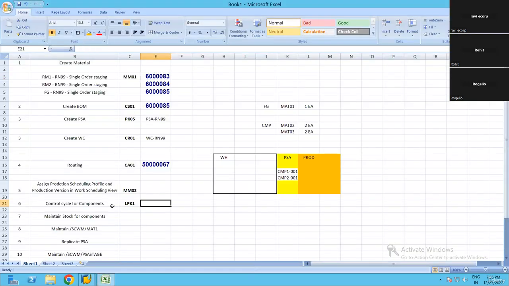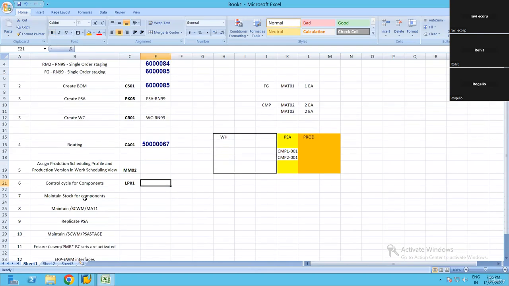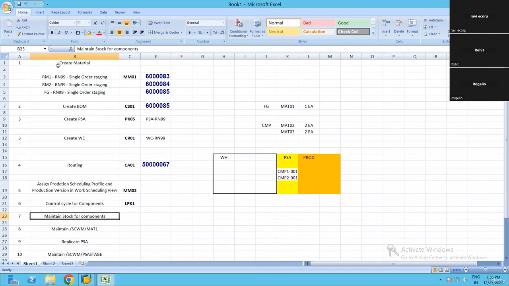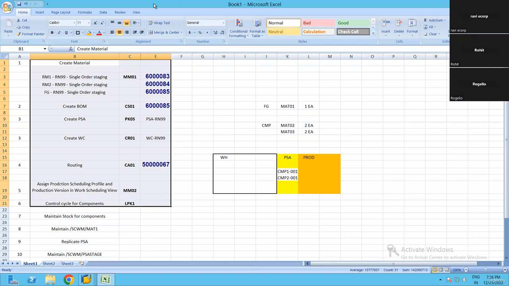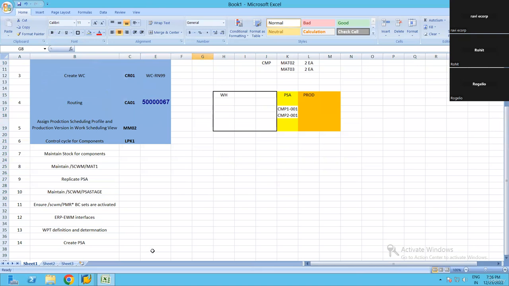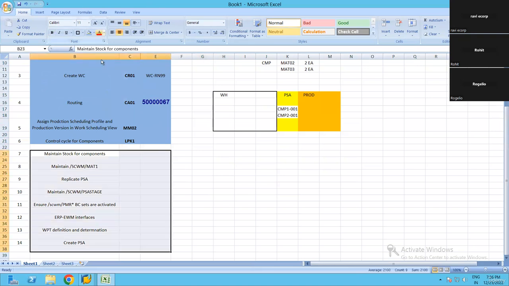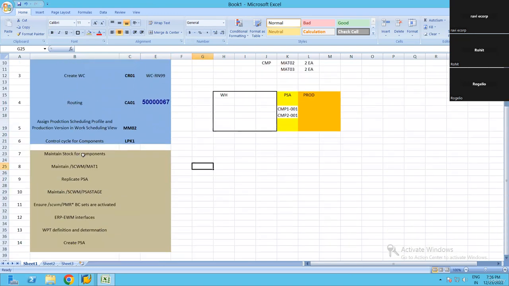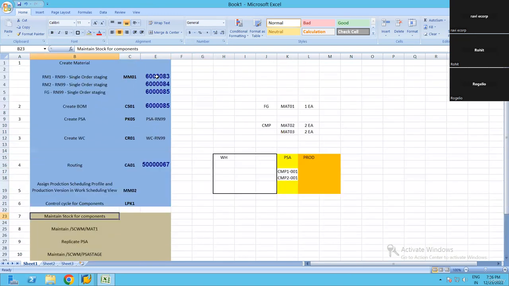Control cycle we need to maintain for components. It is done. So from S4, the configuration is complete. This is S4 configuration. And this is EWM configuration. Okay. So now that we have maintained all this configuration.